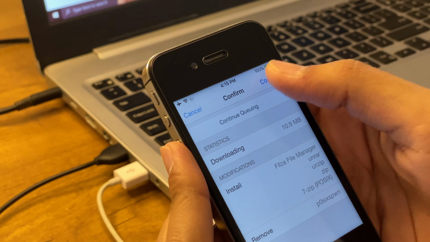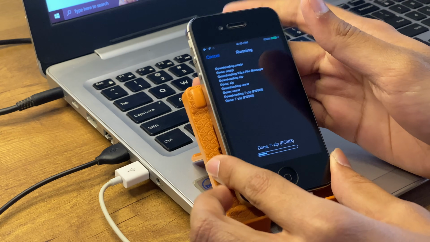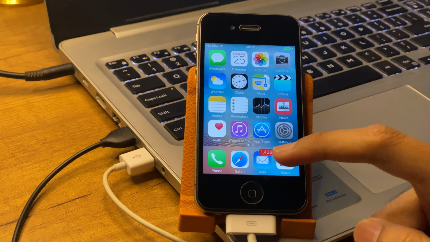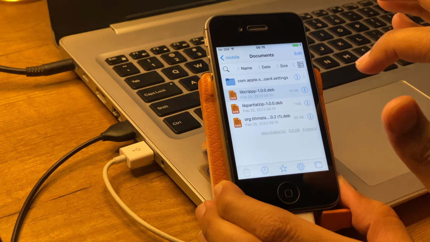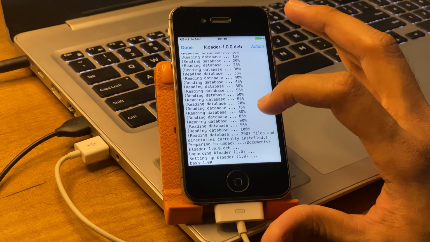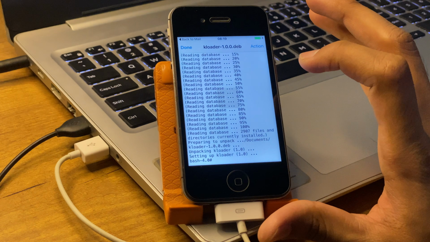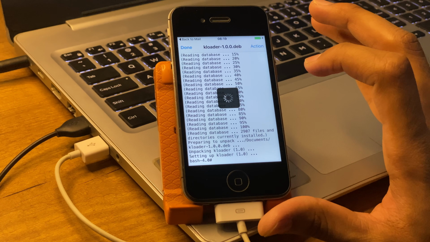Download them and mail them to an email that you have on your iPhone 4S. I have mailed these files from my Gmail to my iCloud. Now open the Mail app, tap on them one by one and tap on Copy to Filza. Open Filza File Manager and install them. After installing, there is an action button on the right. Tap on it and select UI Cache. Do this process for all 4 files.